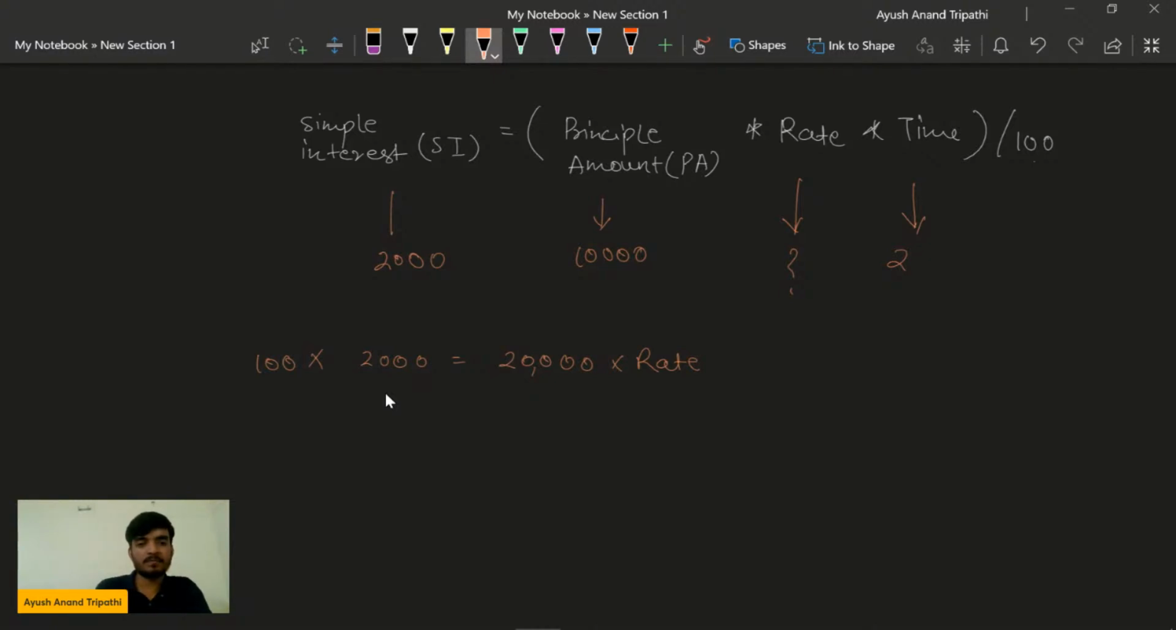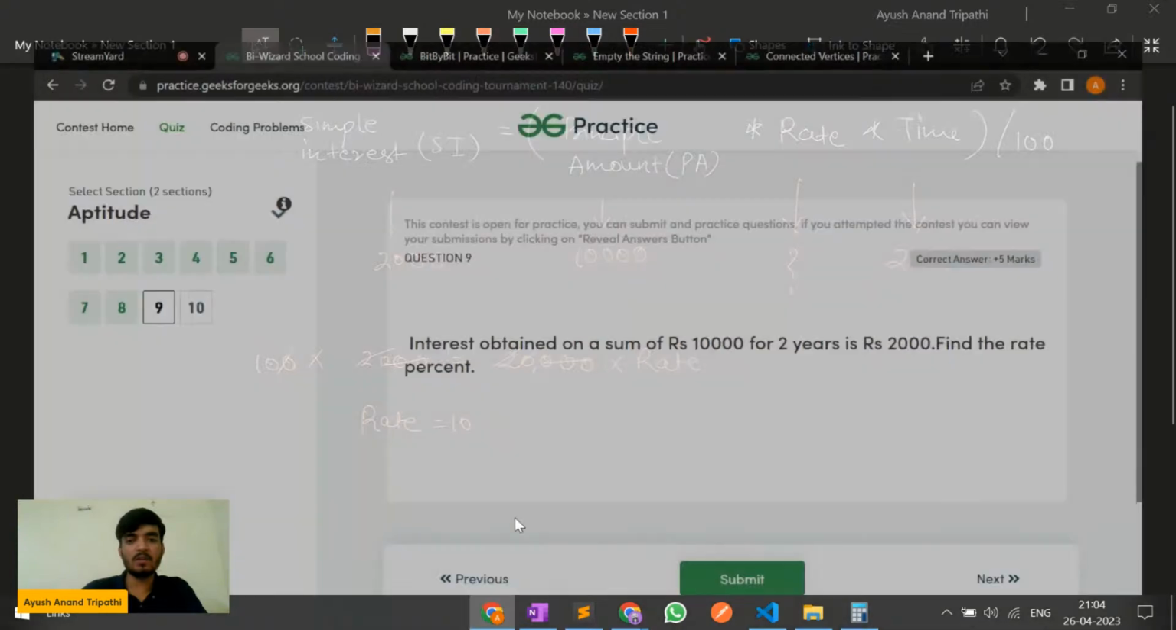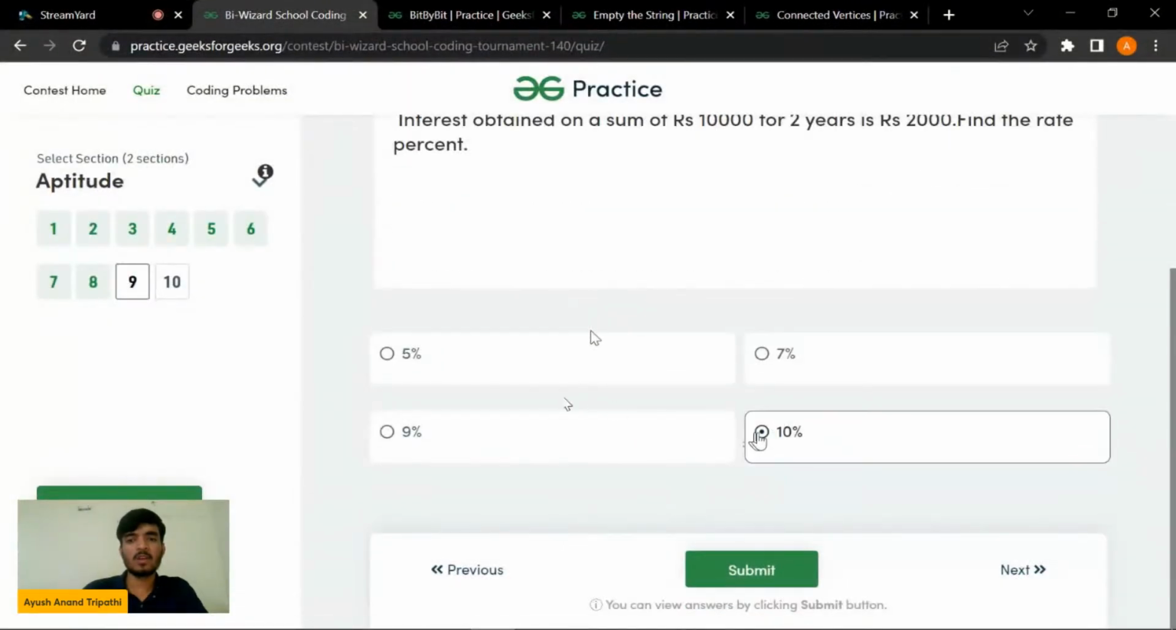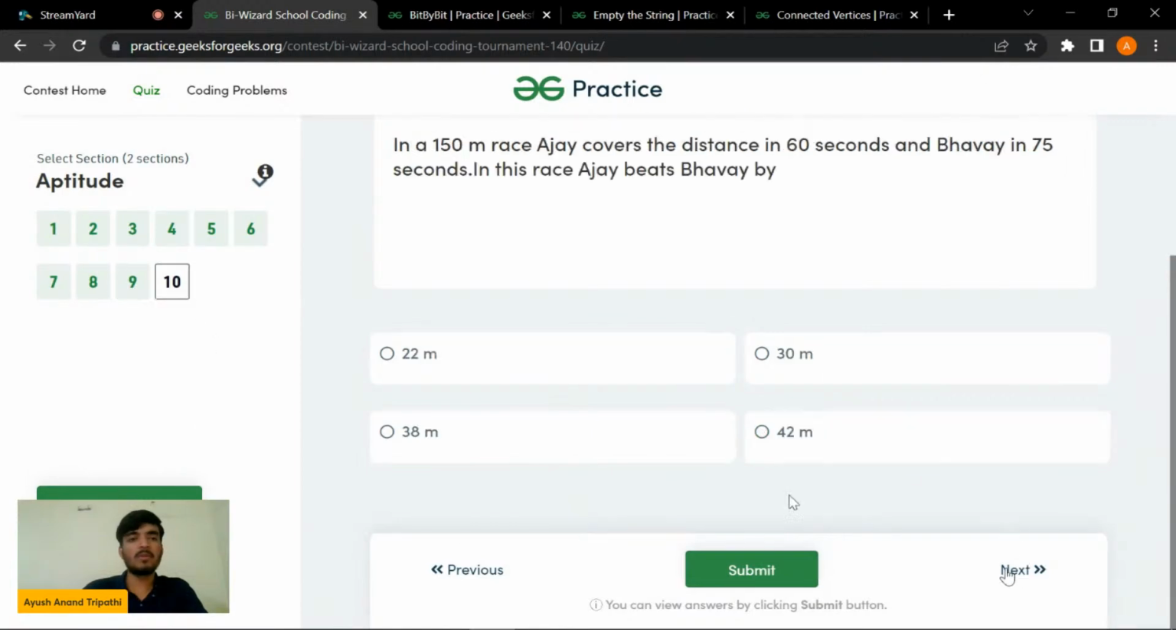All right, so this gets cancelled out, these two, and this gets cancelled out with this. So we just get 10, that is rate is equal to 10. So let's mark 10 over here, 10%. Correct. Now let's move to the next problem.